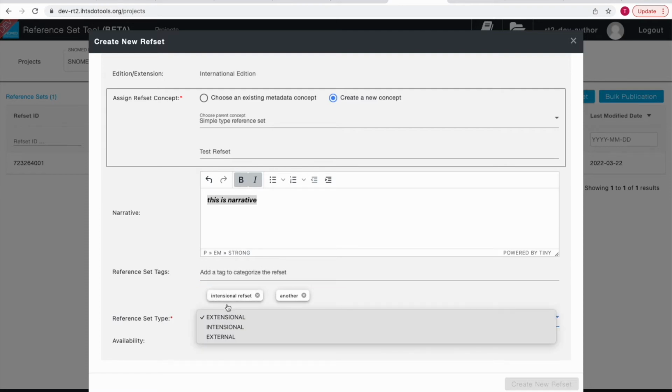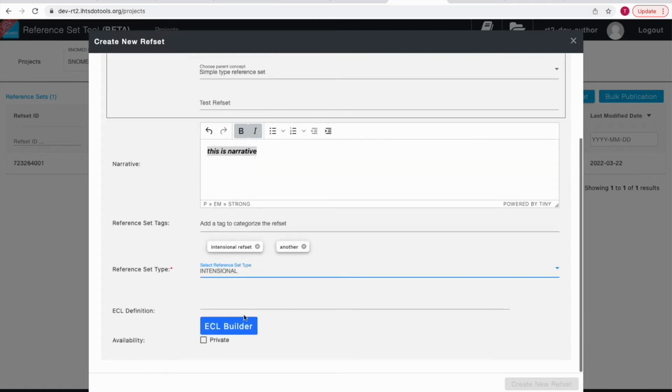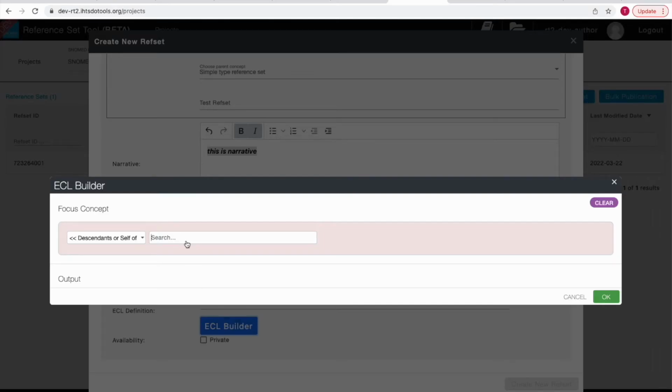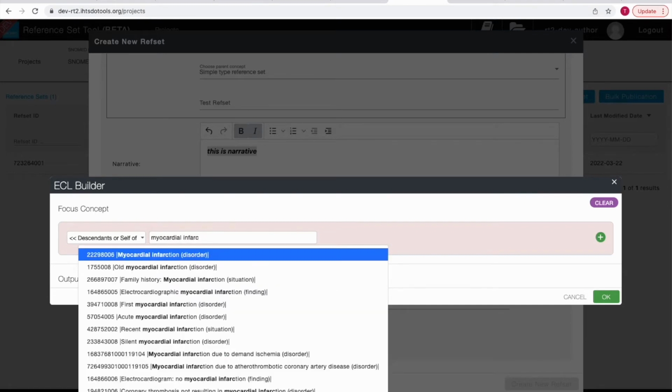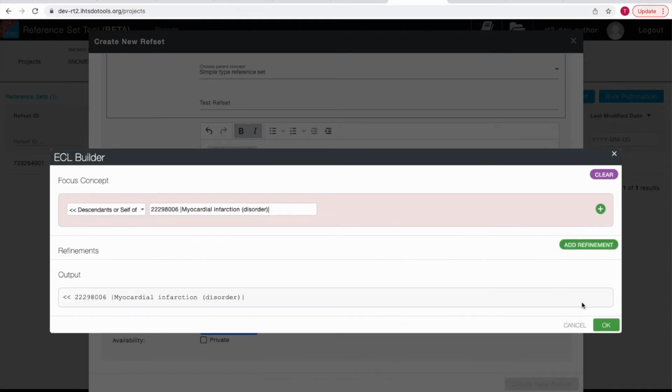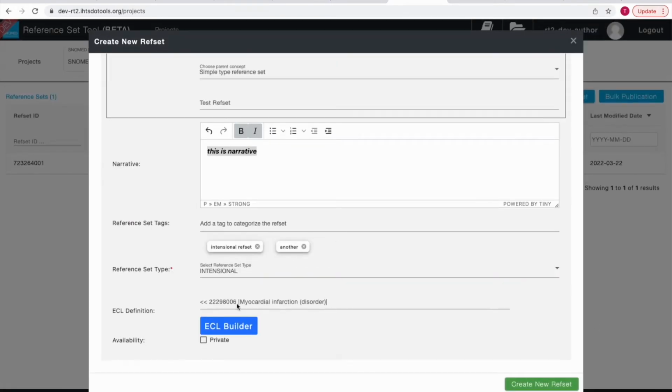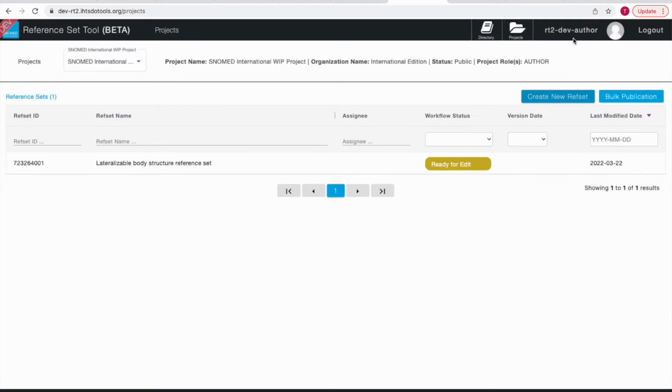I can then choose the type of reference set, so extensional or intentional. If I choose intentional, I would then be able to build an expression here and choose from a concept. So that will create my intentional Refset with an ECL definition. And I can also mark it as private if I wish it to be only viewed by people within my project or organization. And then clicking to create new Refset would generate that Refset.